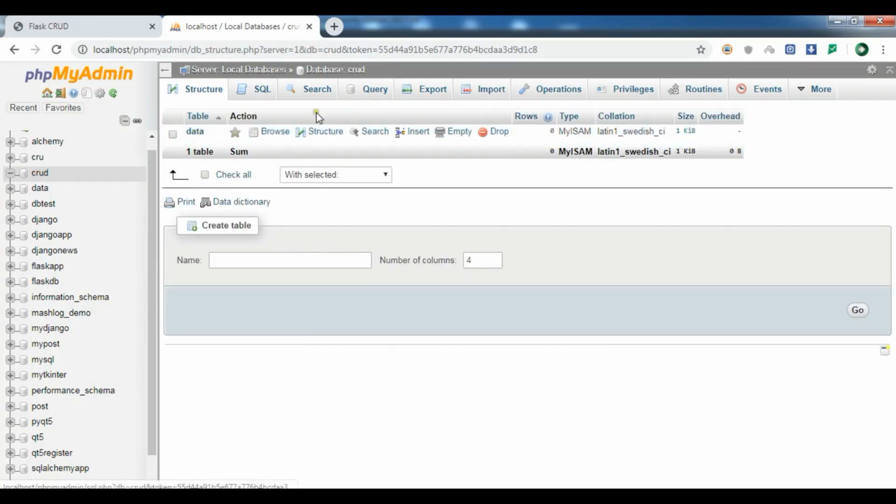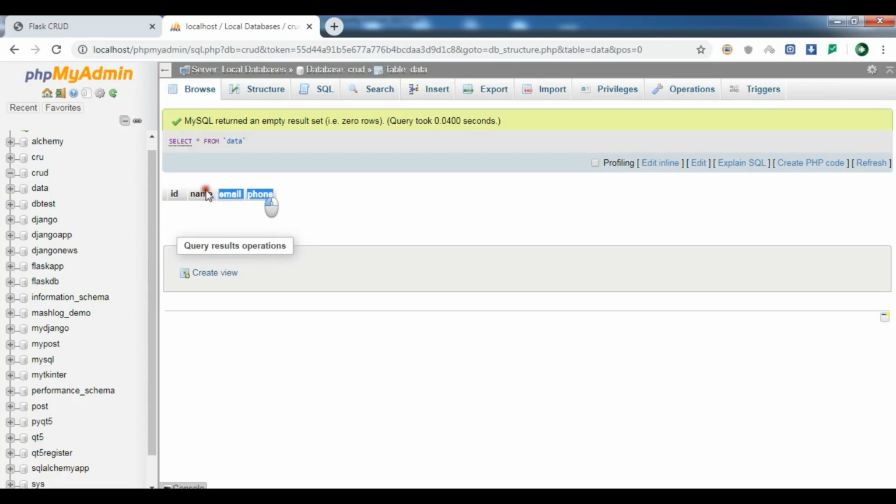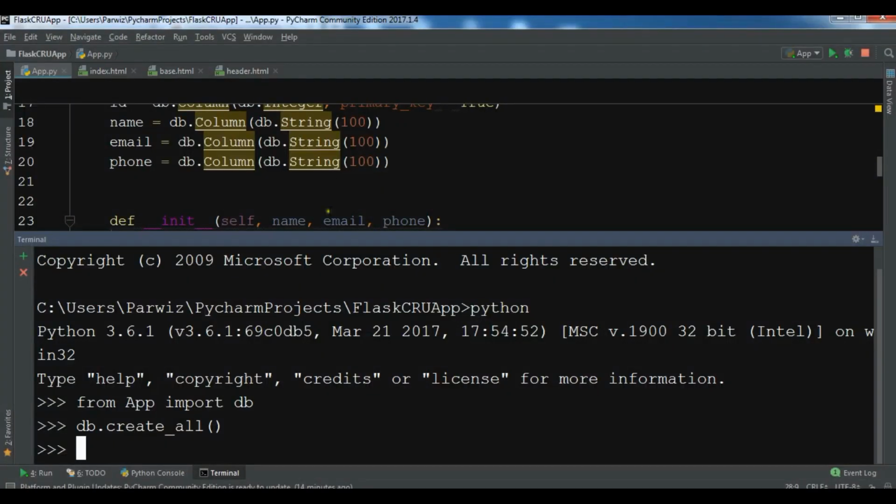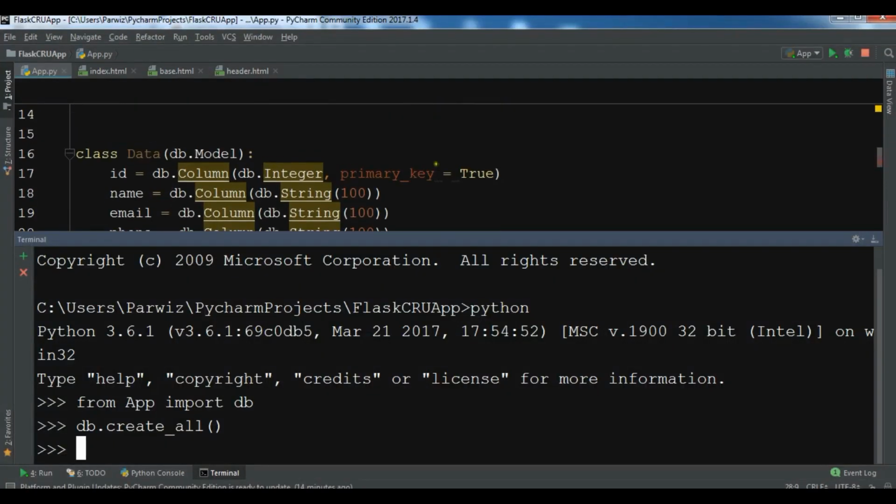Okay, now we don't get any error, and if I check this CRUD and my data, you can see I have a data table in here. And if I open this, these are my model fields that I have created. So this was our database, and in the next part we will work on inserting or adding data.